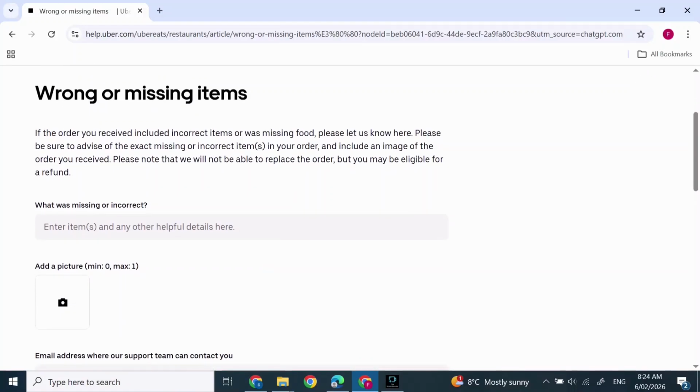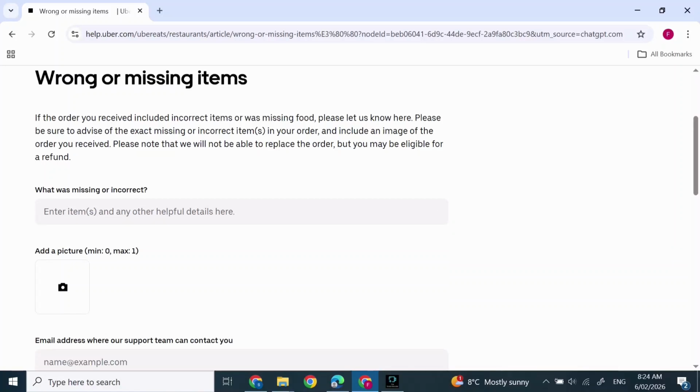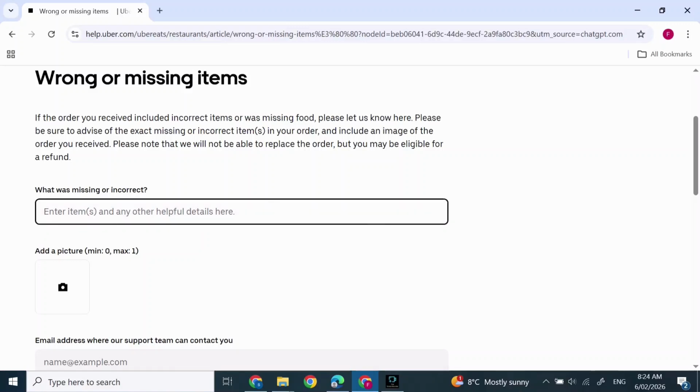First, go to the wrong or missing items in Uber, and here you'll find all these options pop up. If the order you received included incorrect items or was missing, please let us know here. And now, in what was missing or incorrect, you can type in.